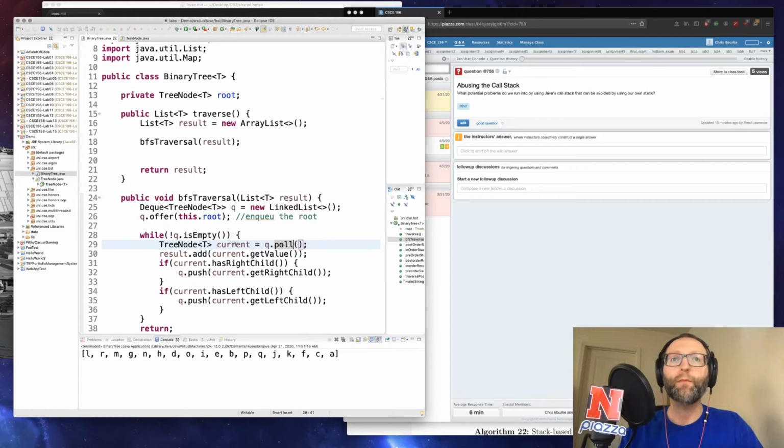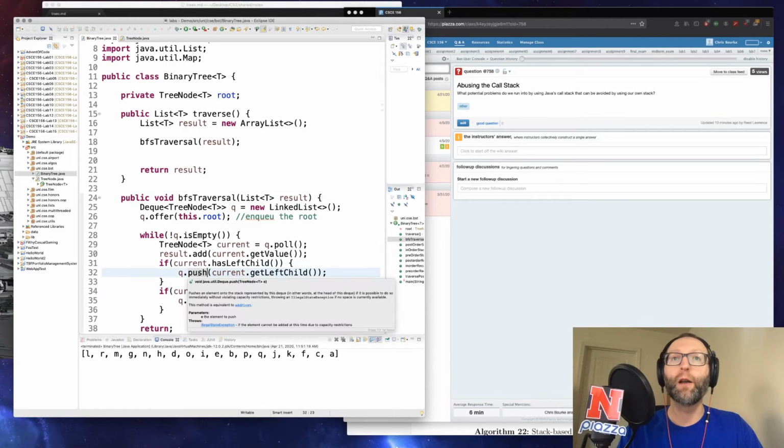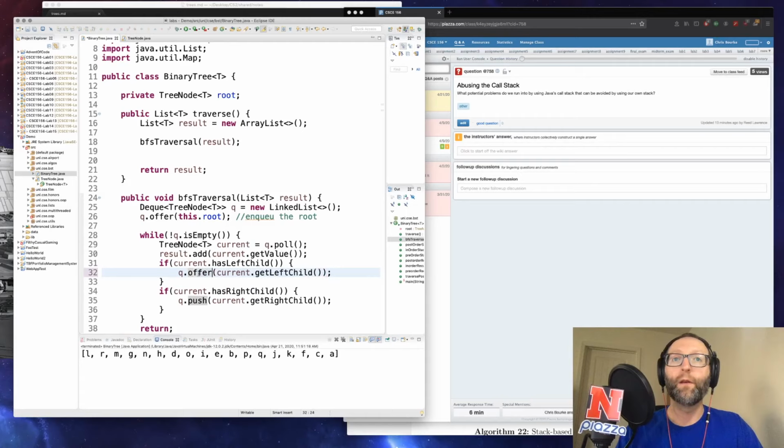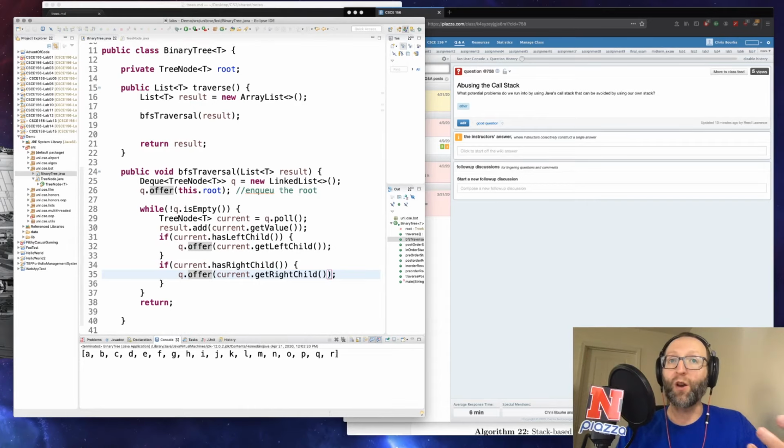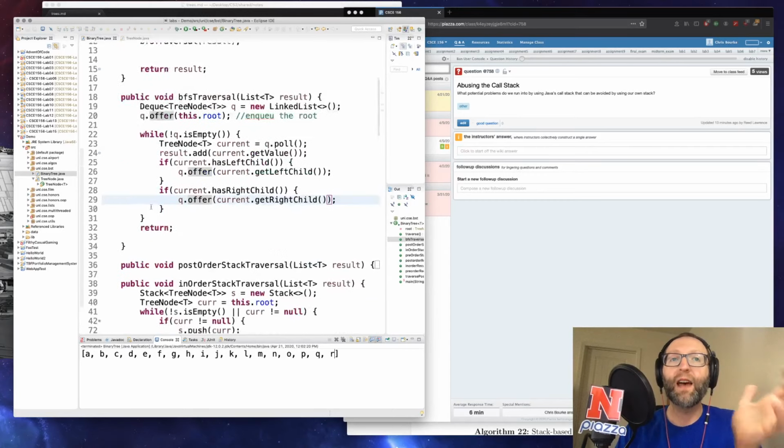Okay. Then I add the result. Now I look at the left child and the right child. In other words, I change the order. If the left child exists, then go ahead and not push it, but offer it. If the right child exists, offer it. And then you ultimately return. So let's go ahead and run this and see if we get the result. A, B, C, D, E, F, G, all the way up to R. So it works. But damn, is that elegant.